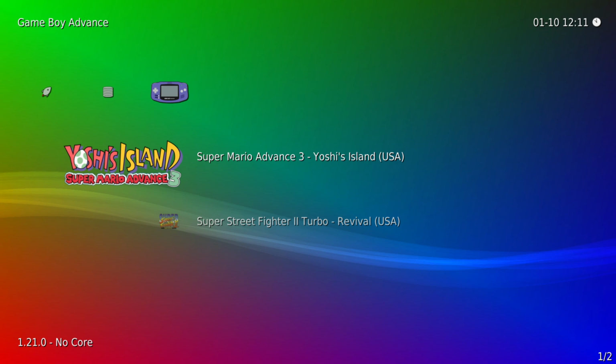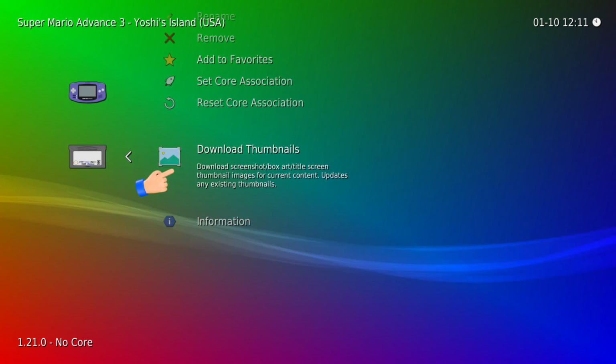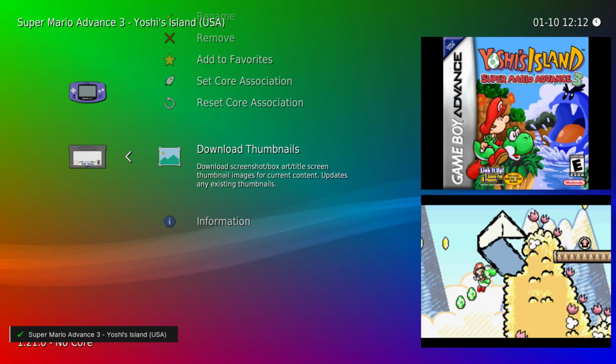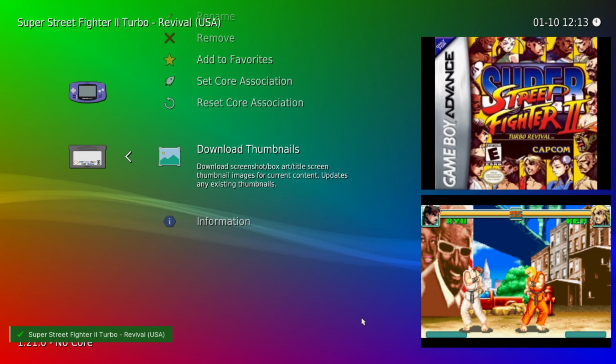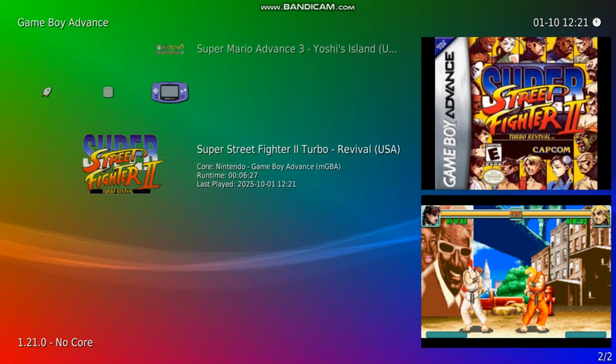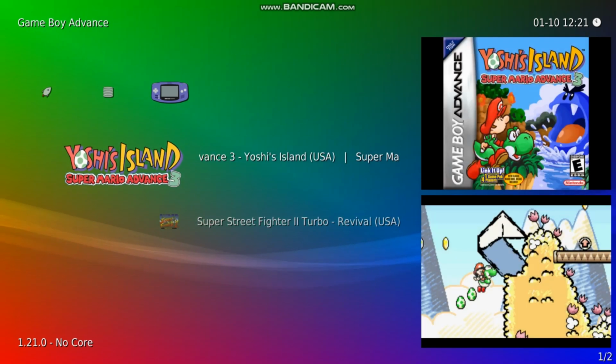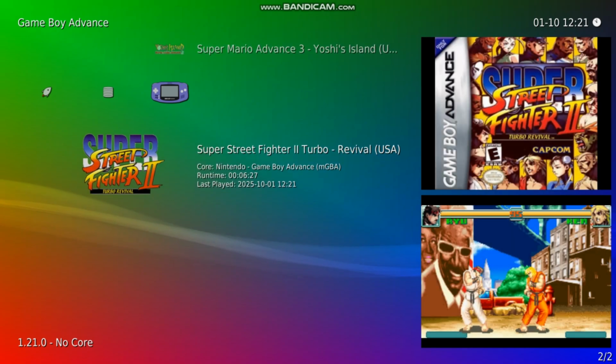Let's download the rest of the thumbnails. Select again, then scroll to Download Thumbnails and hit Enter. As you can see, we get both the box art and snaps downloaded here. Repeat the same process with all our ROMs. Now our UI is looking so much better than before. This is what we want. Let's launch a game.